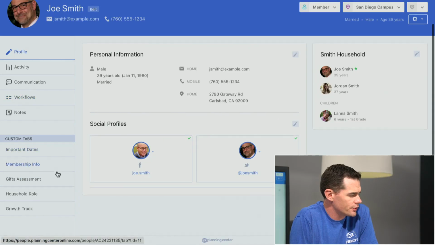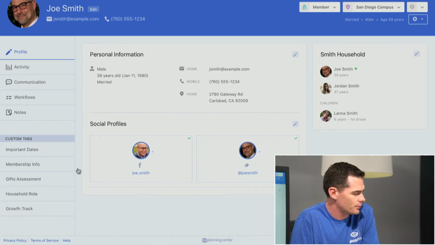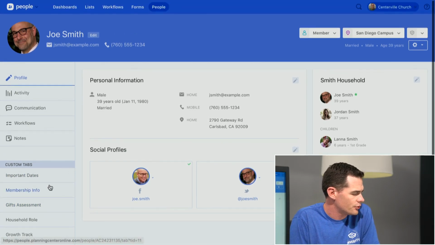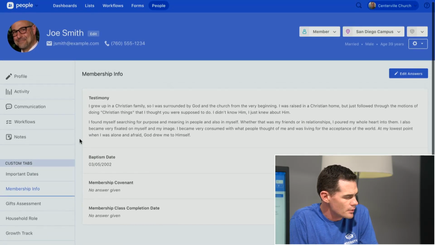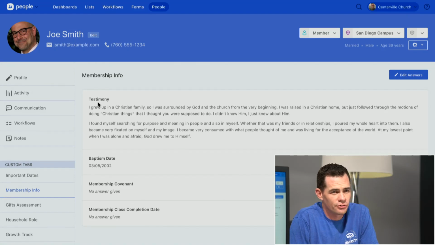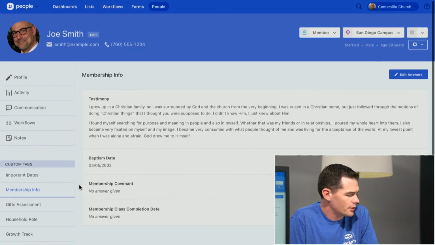So over here on the left are custom tabs. If you're looking at your own account, you may not have any yet, but I'll show you how to set those up here in just a second. This church has a few tabs. We're going to look at the membership info tab. And we've decided we also want to track Joe's testimony, his baptism date. This membership covenant is actually a file upload. So if we had a PDF of a signed membership covenant, you could upload that and save it on his profile.